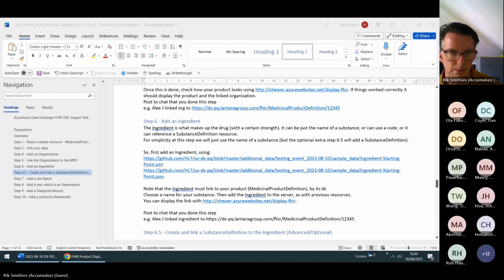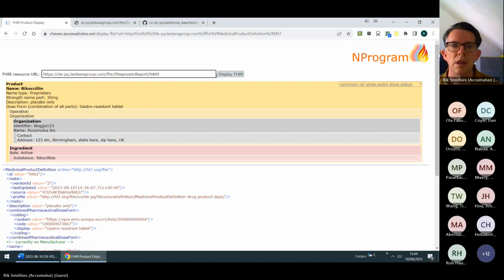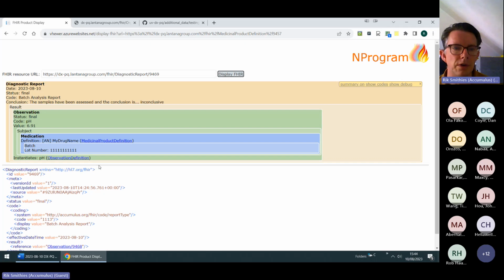I picked one of my windows. Let's have a look at that. Very good. Yeah. So that's excellent. So Ali's got all the way to the end pretty much. And yeah, we've got a pH of 6.91 connected to this my drug name. And it's based on a definition. So this is way beyond what we've talked about so far. This is going through to step 10.